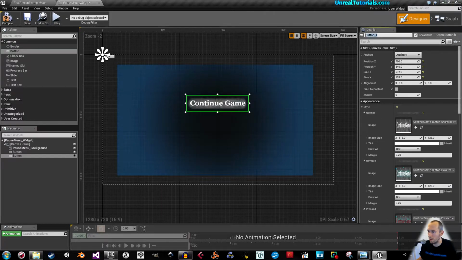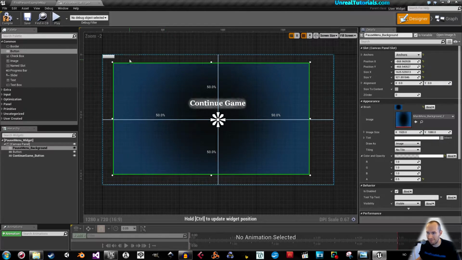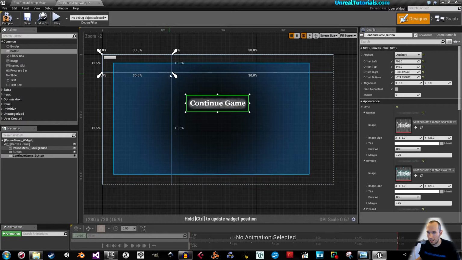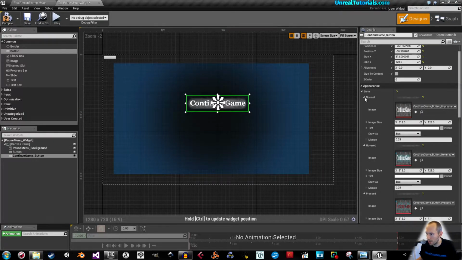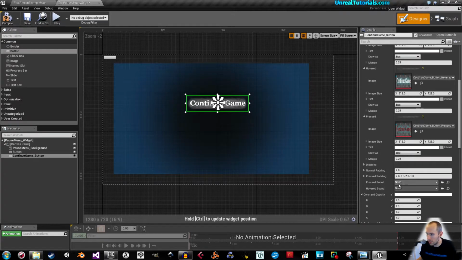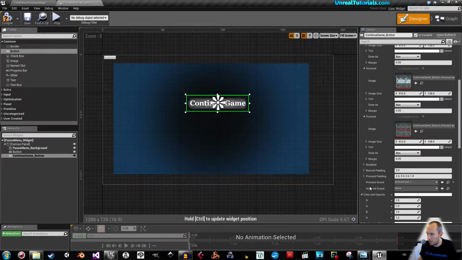We will call the button continue game button and make sure it's checked as a variable, and drag this, whoops, do not drag it like that. Take this in the middle, yeah, just let it be there. Now you can go down to pressed sound, and I will choose my sound, which is button push 1, and on hovered sound I will use button push 2. So that's the first button.